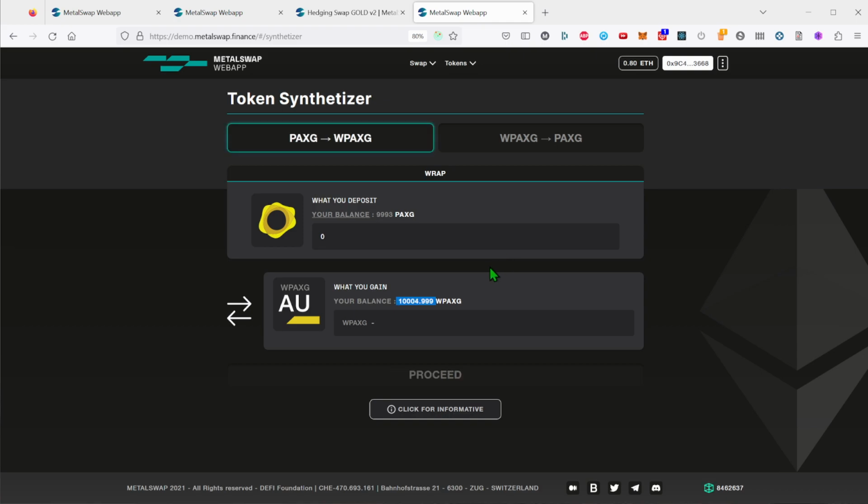Now that the transaction is completed, I have 10,004.9999 wrapped Pax Gold and 5 less original Paxos Gold in my wallet. With this wrapped version of the token, I will then be able to use the MetaSwap web application, the MetaSwap protocol, to cover and to open hedging swap positions on the gold digital asset.